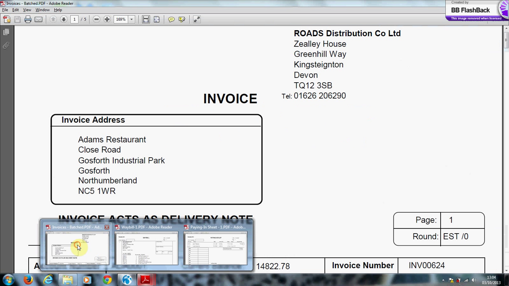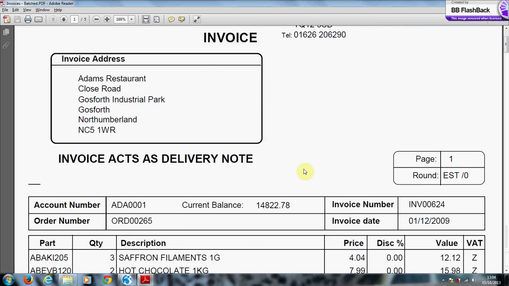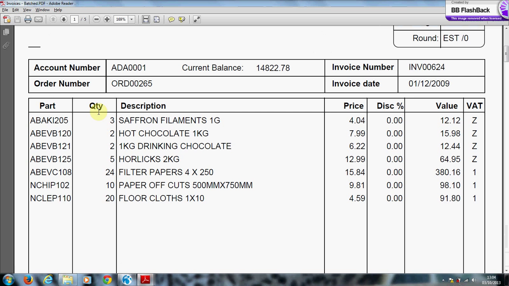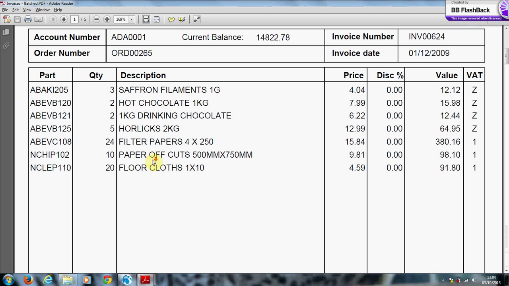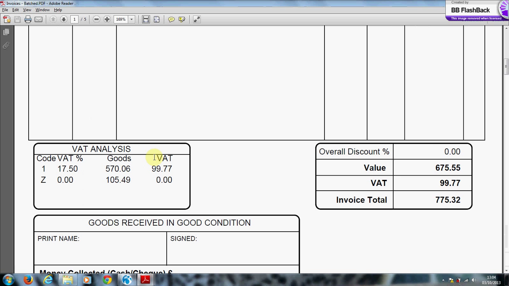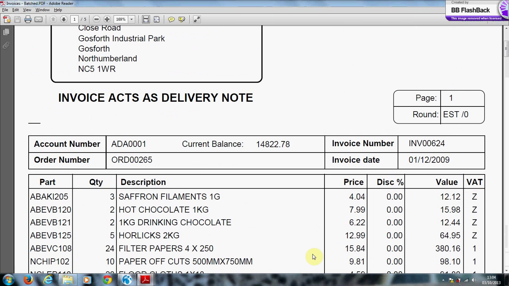So, for instance, an invoice design. In this particular one, it's also being used as the delivery notes. It's got all the items on there. We could have the dual quantity on there if required, because these document designs are completely user-defined. And at the end, we've actually got an area where the customer can sign and date the items as well to say that they've received them.